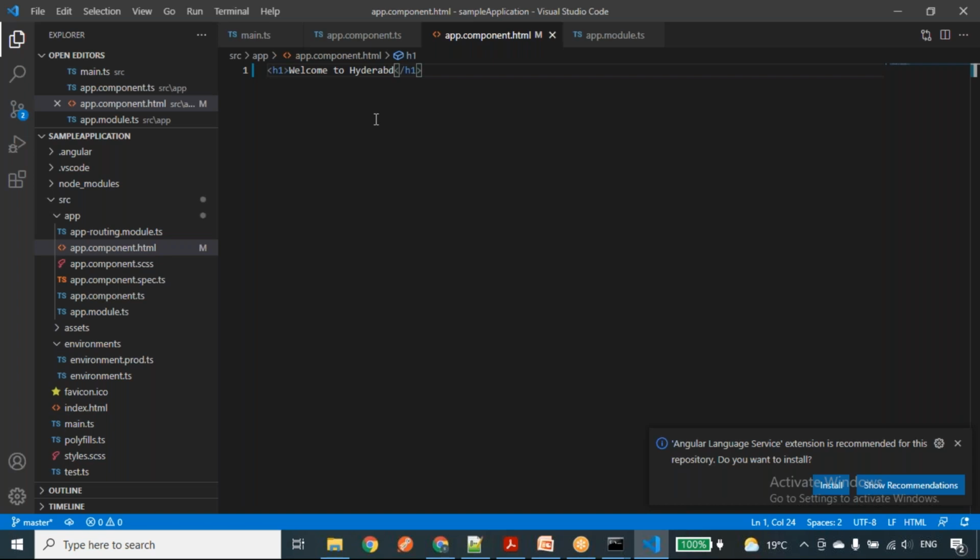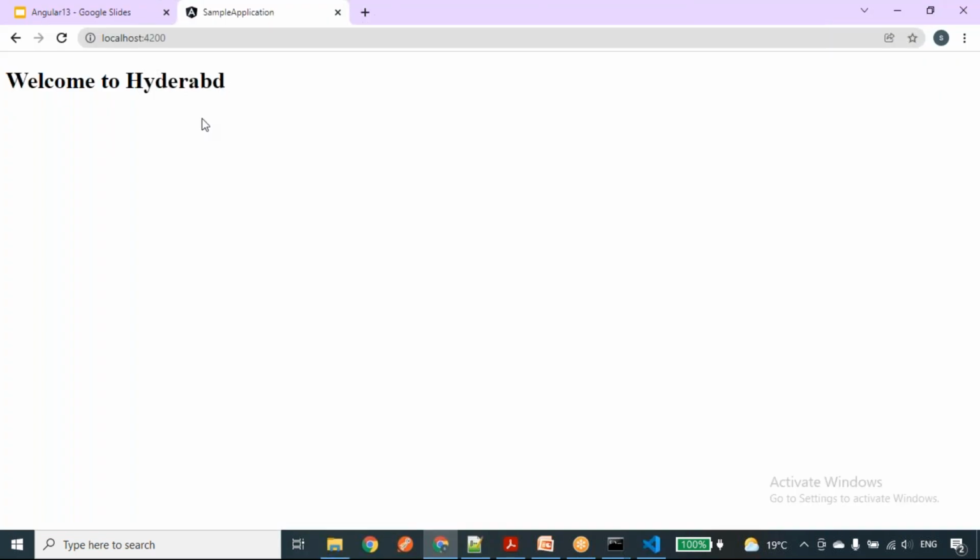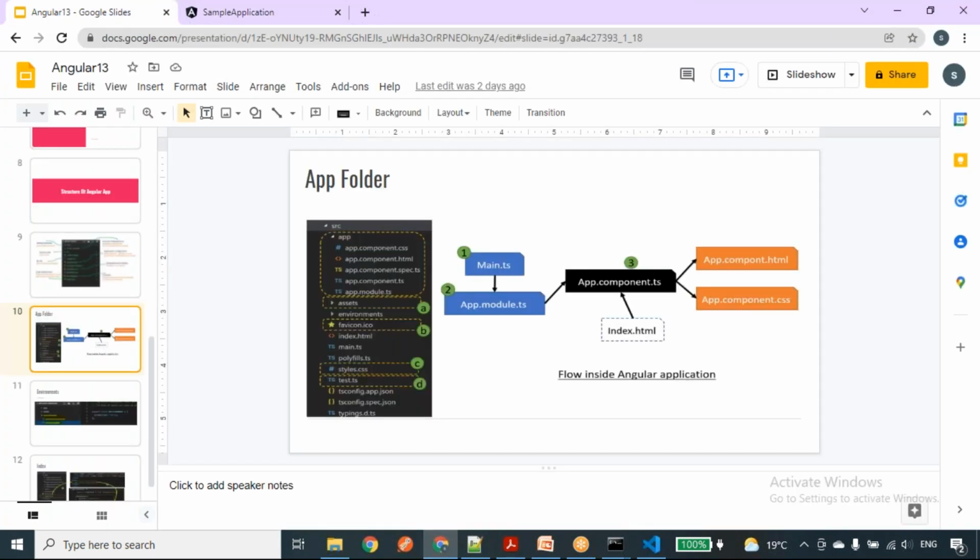So guys, this is one of the very important questions, for beginners and for experienced people also. Can you please explain how the Angular application compilation starts, or how the Angular flow starts? So first it comes from the main.ts. Next it will come to the app.module. After that, it will come to the app component.